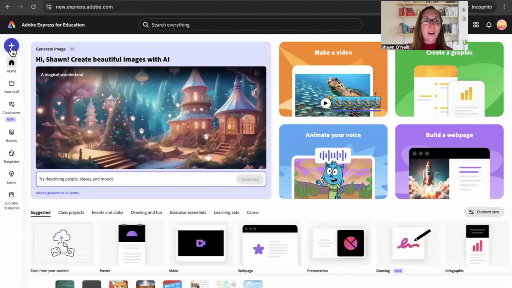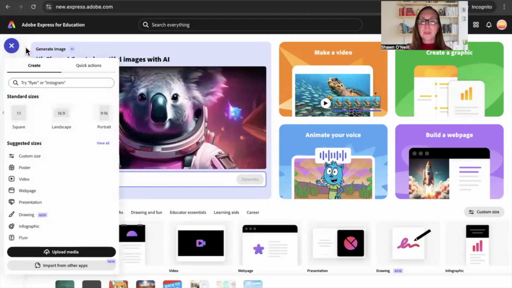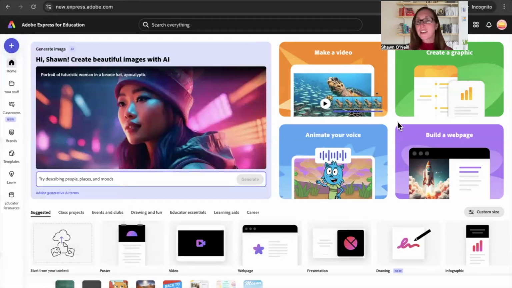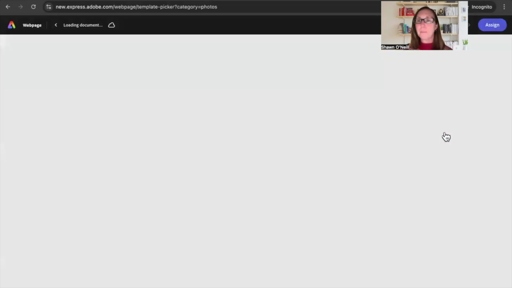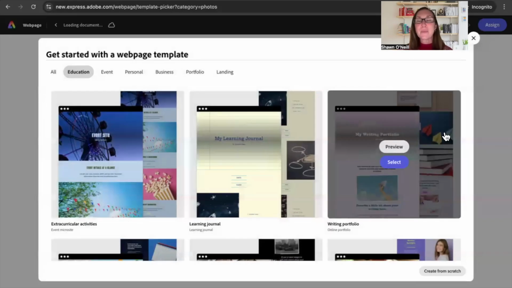So I showed you how to start a web page by using the plus sign. This time, we're just going to go at it a different way. We're going to click on build a web page. As you can see, it brings you to the exact same screen. Now, depending on the age of your students, it might be easier to just tell them to click that big button right on the home page.